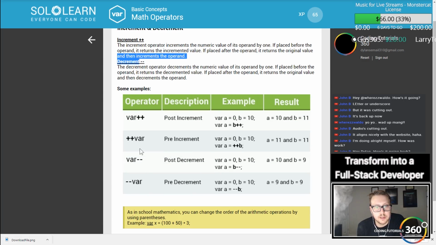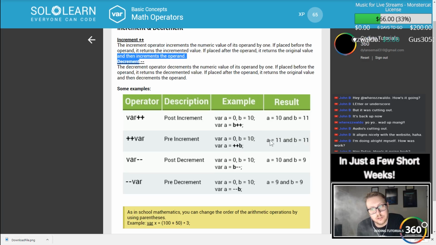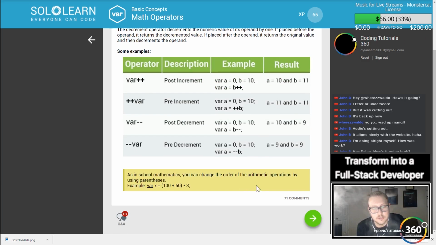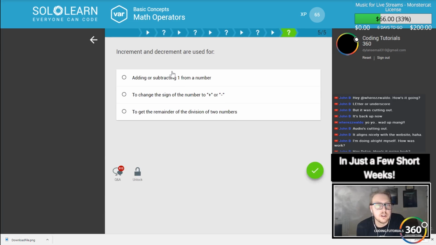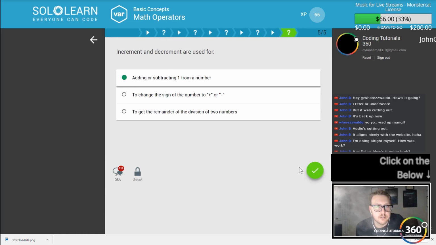You can do the same thing for the var. So this pre-increment means that if we do a is equal to ++b, a is equal to 11, b is equal to 11. And then a is equal to b++. So b gets added, but a doesn't. Okay, that makes sense. So increment and decrement are used for adding or subtracting one from a number.